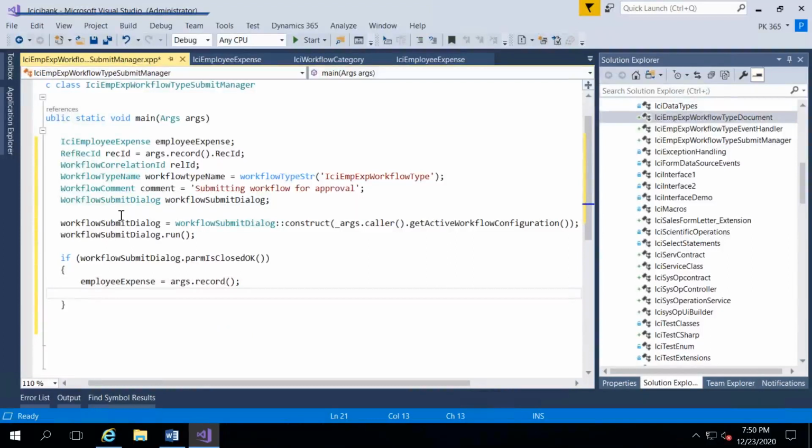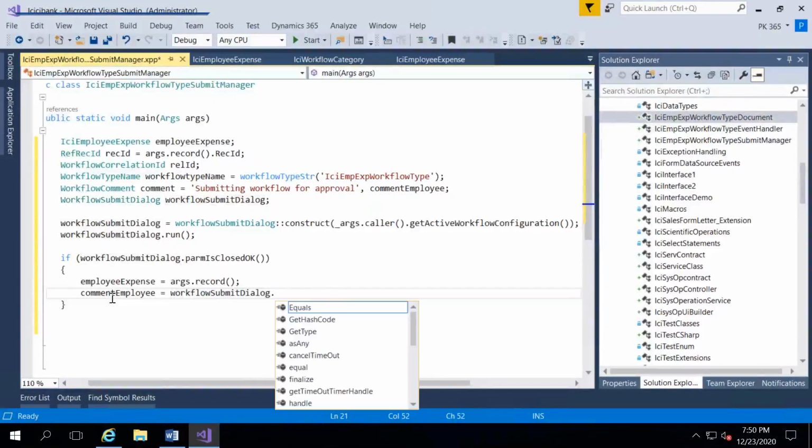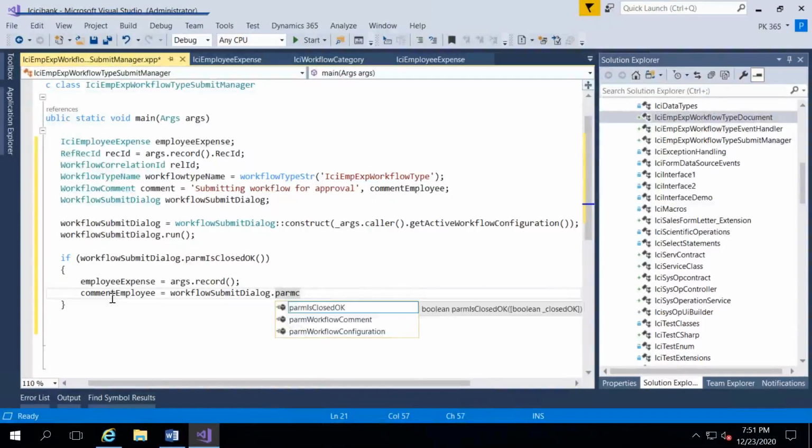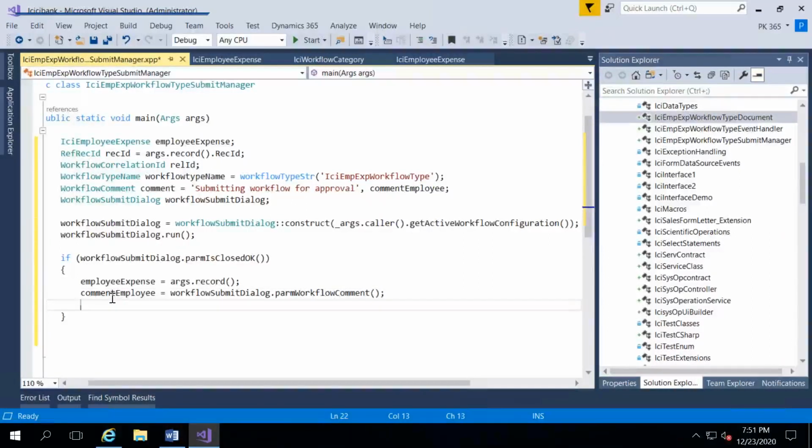Let's say you want to get the comment that is provided by the end user, and you don't want to use this comment. Then you can define one more comment employee. Then you can say comment employee equal to, and then you can get this comment. How to get this? Workflow submit dialog dot param workflow comment. This way you can get the comment from the dialog. If you want to give your own comment, you can do that as well.